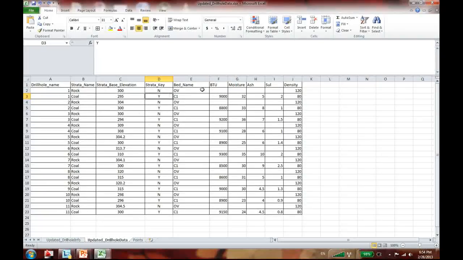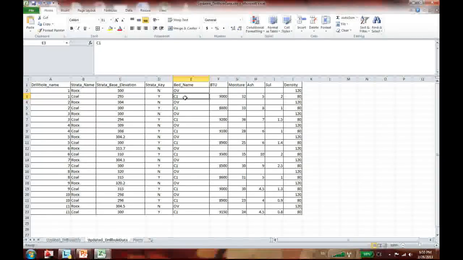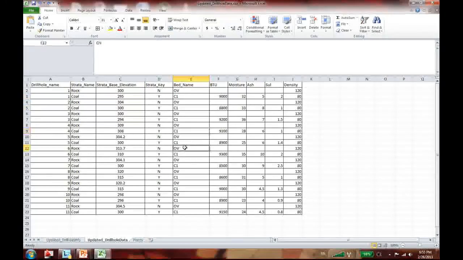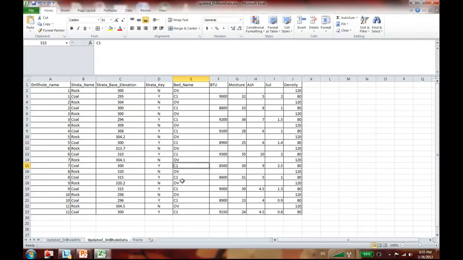Okay, now you can add your bed name. So for rock, I'm just calling everything overburden, OV, and for the coal seam, I know it's a C1 seam. It's just another random name I'm assigning, and so every single coal seam that I have, they all got C1.